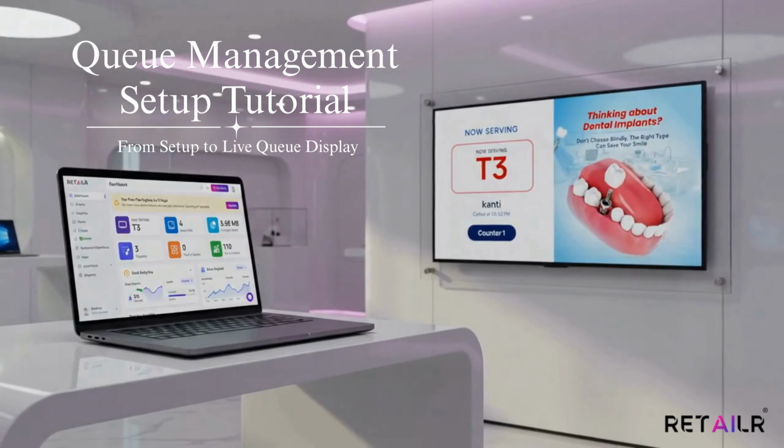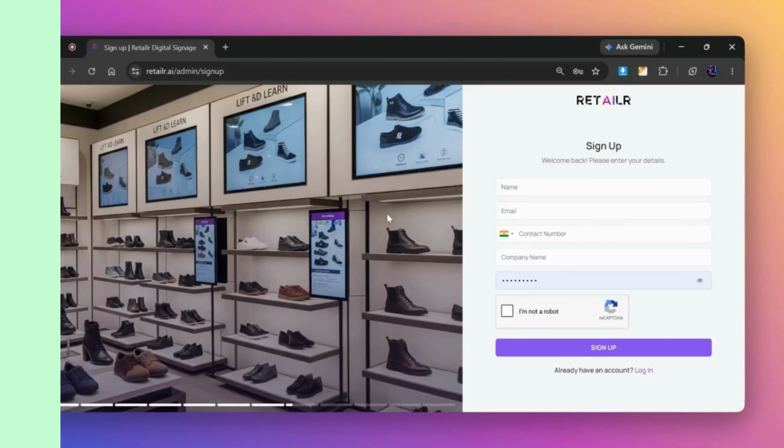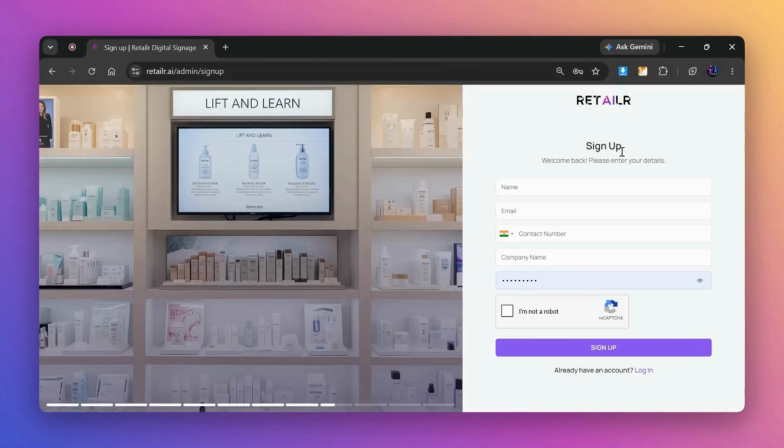Welcome to Retailr. In this video, we'll set up queue management step by step. Open your browser and navigate to the Retailr dashboard login page.